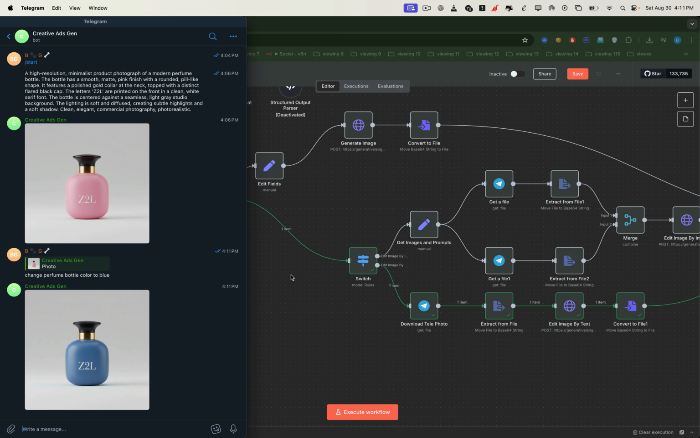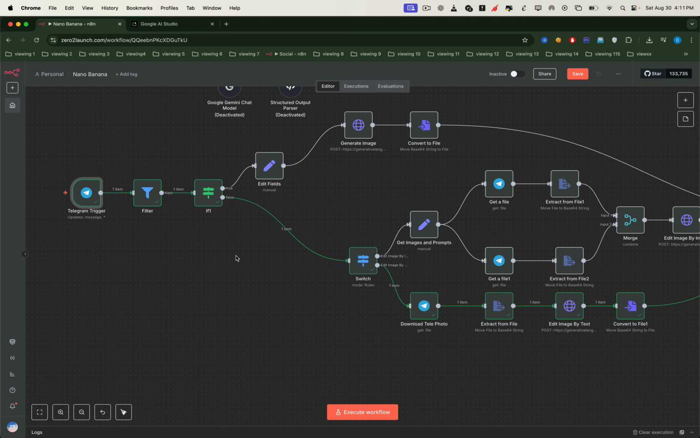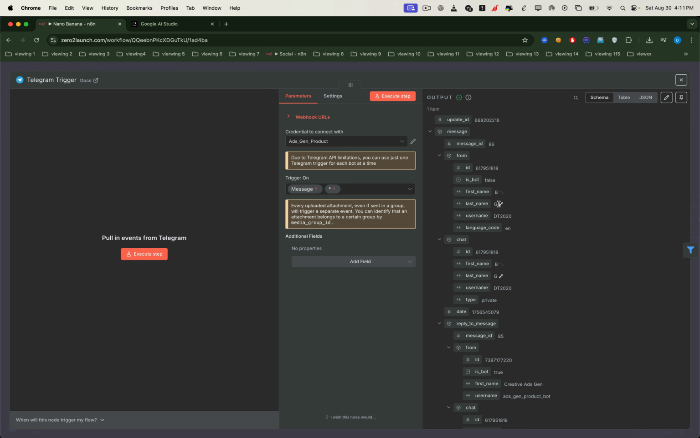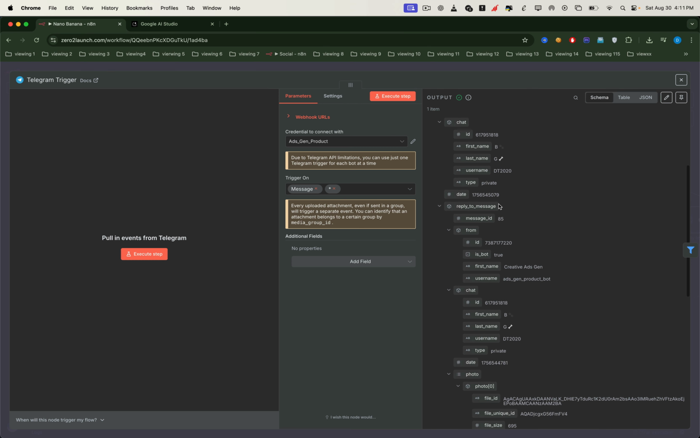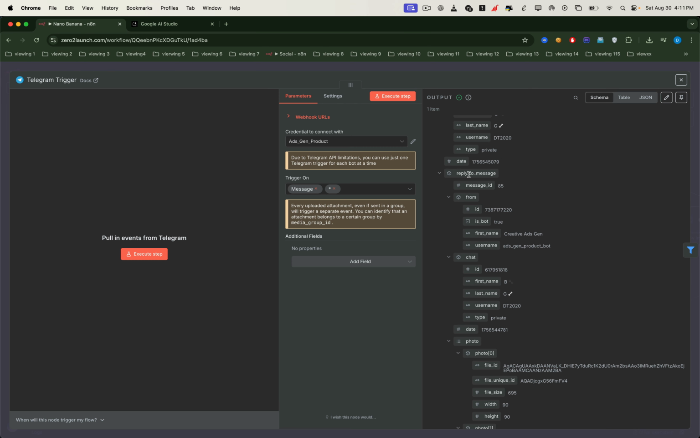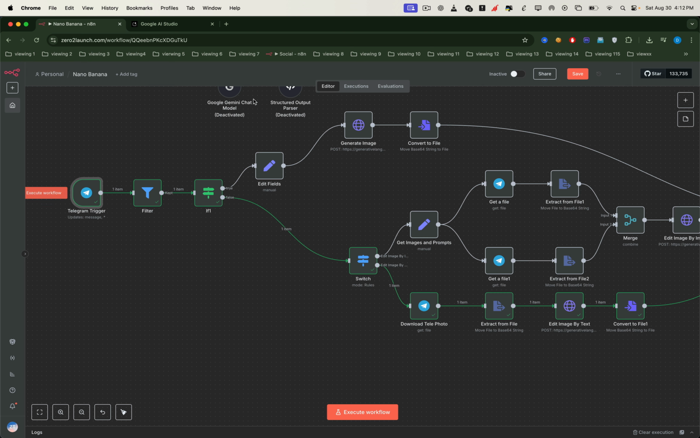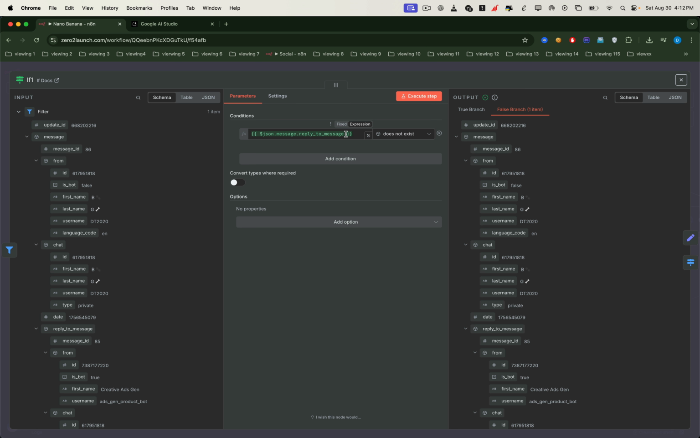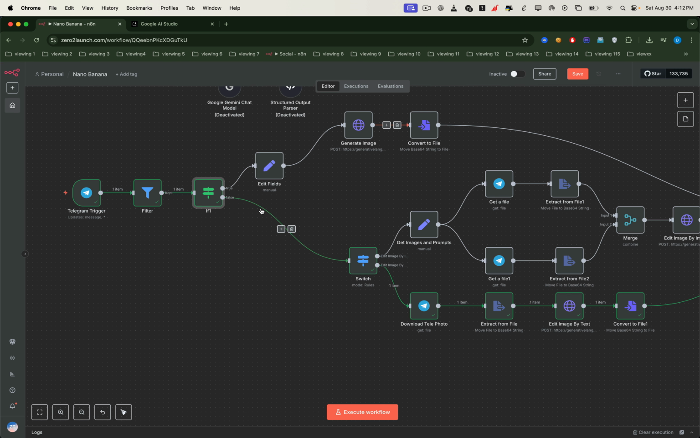Just like that. So how does the workflow handle this behind the scenes? It all starts again with the Telegram trigger node listening for new messages. Since we replied to a photo, the new message now includes a reply to message object. This allows the if node to recognize we're not sending a direct prompt, but replying to an image. Because a reply object exists, the workflow follows the false branch. That branch leads to a switch node, which decides between two possible editing cases.